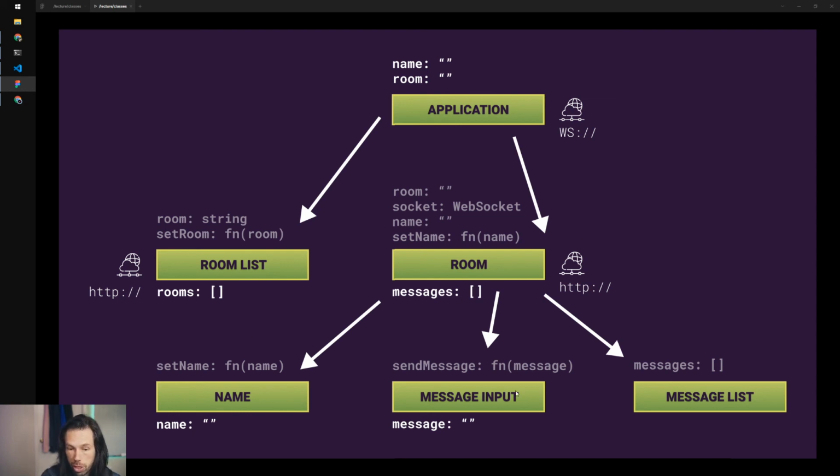In the room, we have 3 components, and it's either going to be a name component or a message input component. Because once we've decided what our name is, then we can enter messages. So one thing I didn't put here is that this is conditionally rendering either a name or a message. Both of them are passed down props. One of them is passed a prop that lets you set the name.